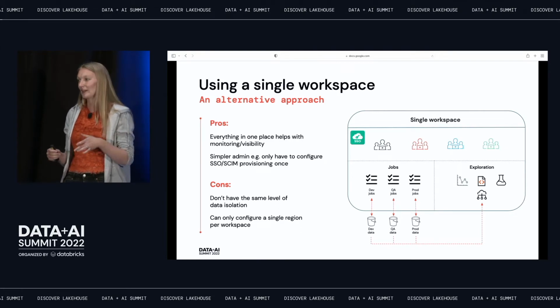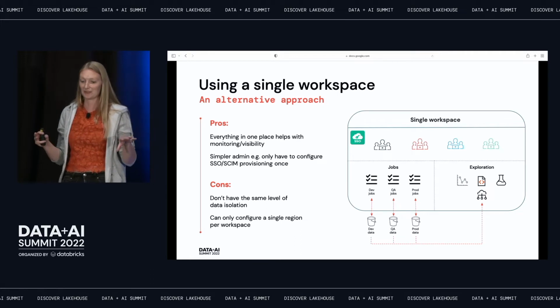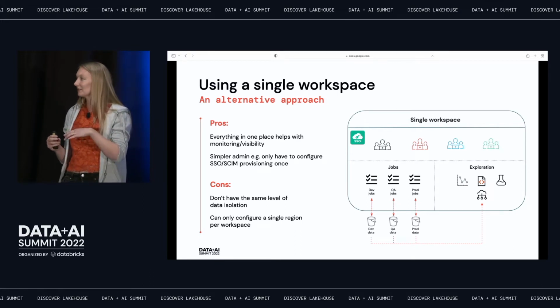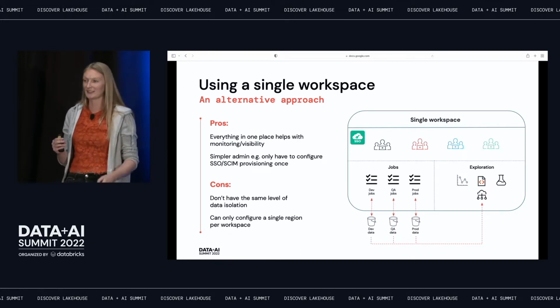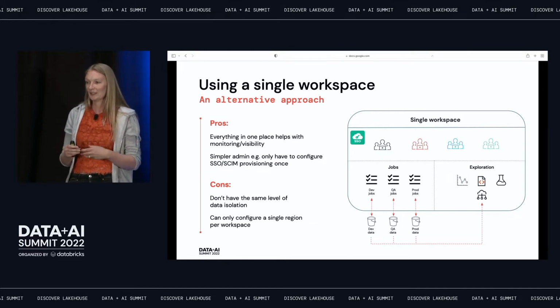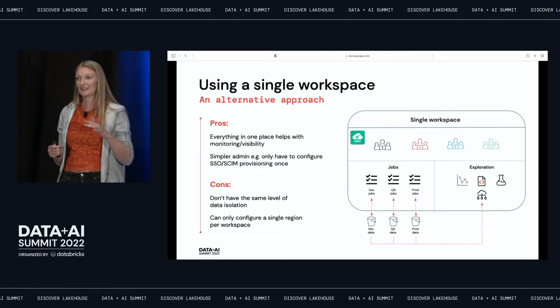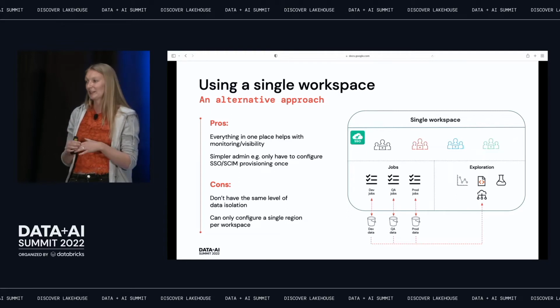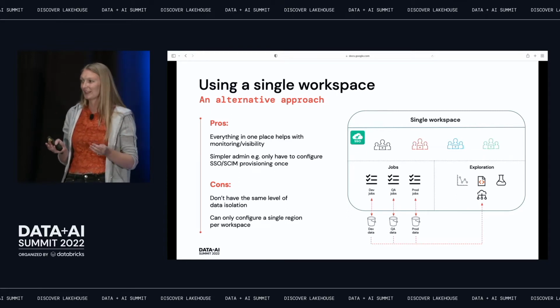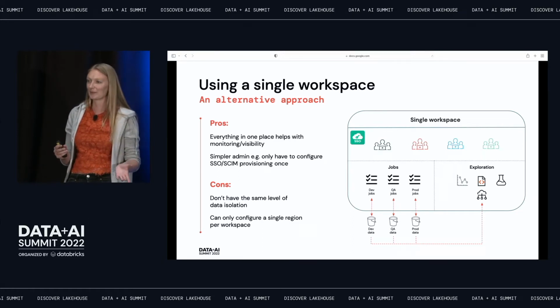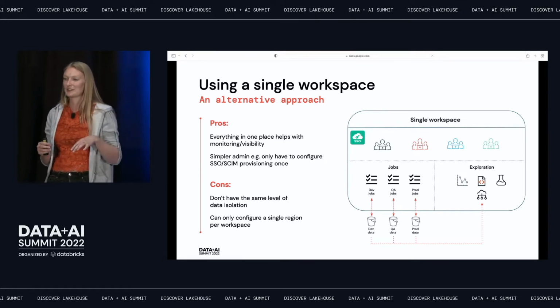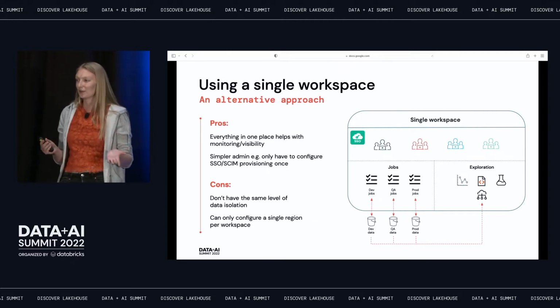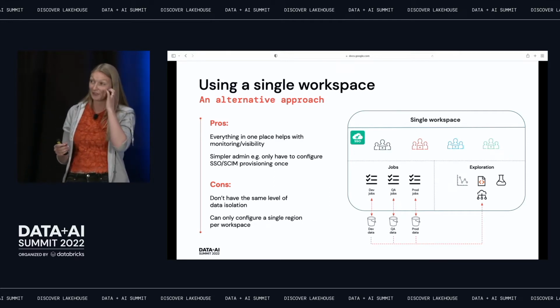You can have your dev, QA, prod jobs all reading and writing just to their own data. You can set up your exploration clusters and endpoints that only have read access to that data. And you can configure your users so they only have access to the parts of the platform they need. So it's all great. There's some massive pros to using this approach rather than multi-workspaces. Everything's in one place, which really, really helps with that monitoring visibility side of things. And the admin side of things gets a lot simpler. For example, I just talked about how we had to set up SSO and user provisioning for every single workspace. Here, you've only got one, so you just need to do that once, and you're good forever.